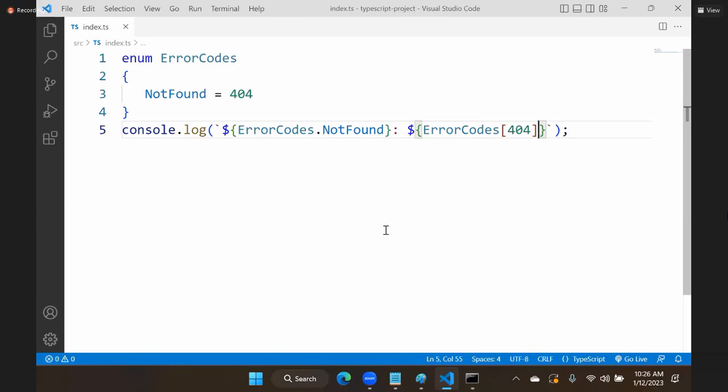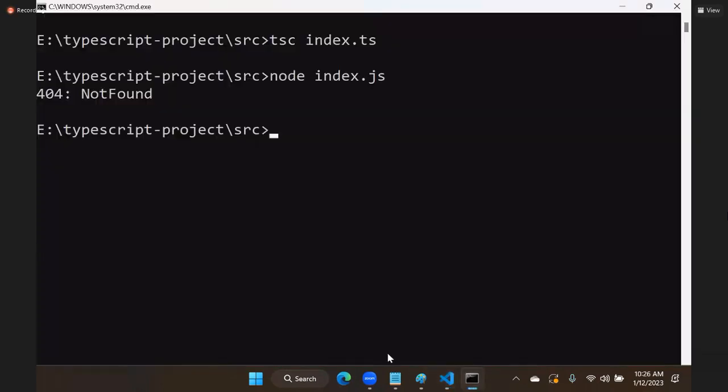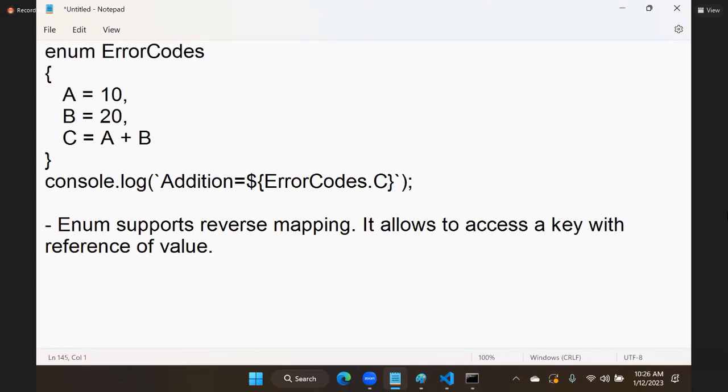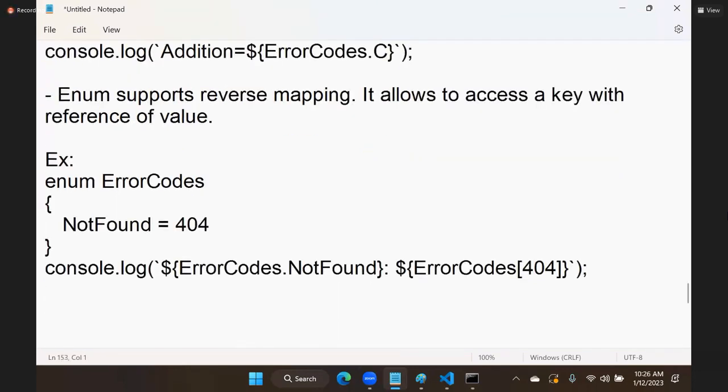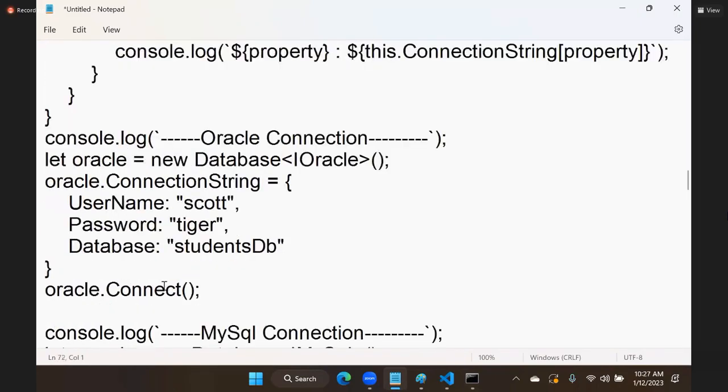So enum reverse mapping is nothing but you can access key, you can access values. Actually, this is there for an object also. Object dot property will return value. Object of proper value, you can access the keys. So you saw the in operator? It is returning both keys as well as values. Technically, this is the concept of working with enums. Is it clear?